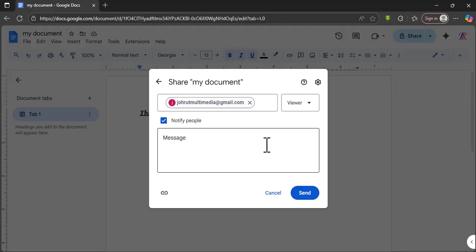You see it? So that is how we can use Google Docs. It is so simple, it's so powerful, and it's online based. I mean, you can use it without installing an app on your computer.